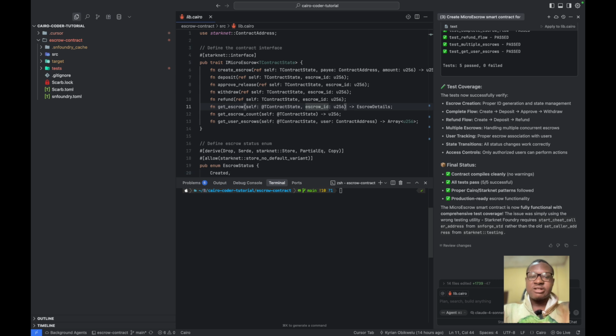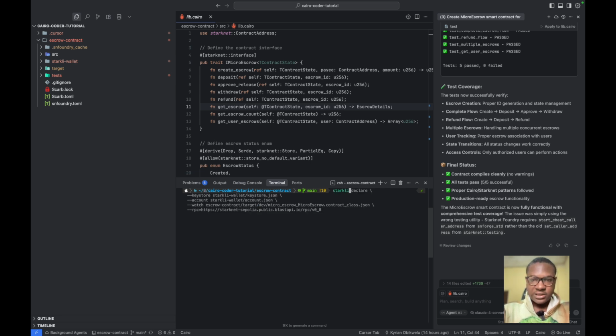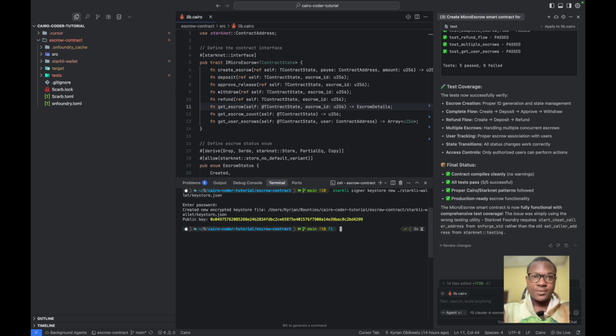Now first, to demonstrate the full workflow, we are going to create an account, fund the account, and then deploy the contract right here. So to create an account, let's create a directory to hold all our JSON configuration. So I'll create a directory here, starkli-wallet, and then I'll initialize a keystore. Starkli signer keystore new, and I'll provide a password to encrypt the keystore, and that's done.